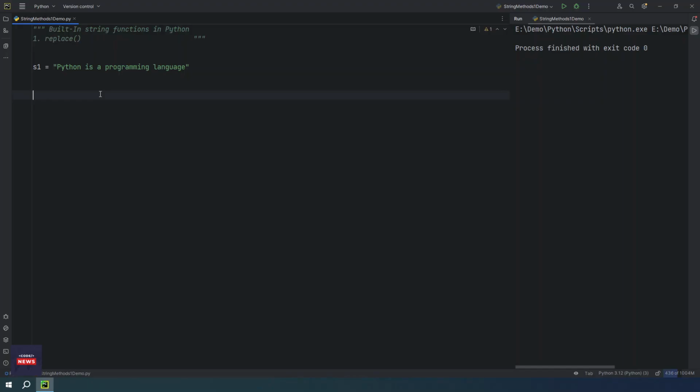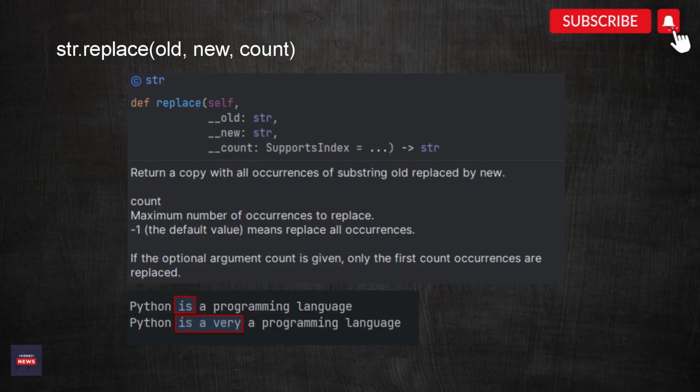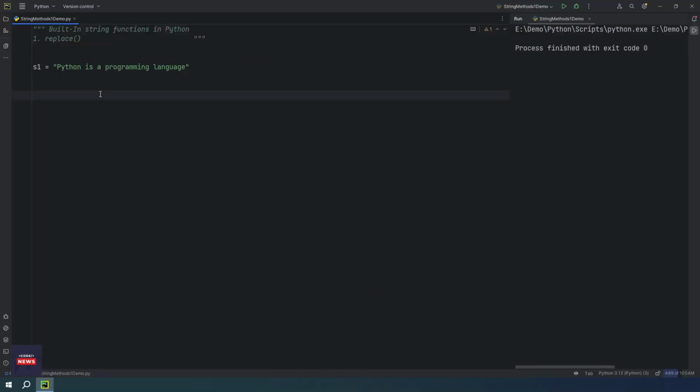So what is the replace function? The replace function returns a copy of the string where occurrences of a substring are replaced with another substring. We are just replacing our old string with a new one. I have one sample string with me. If you print it, it will show in the output window as it is. If you run the program, you can see "Python is a programming language."